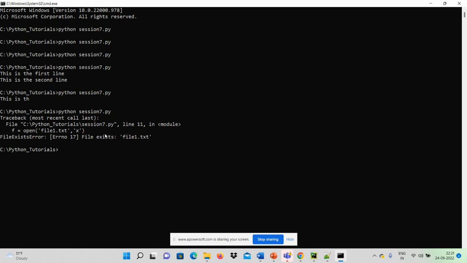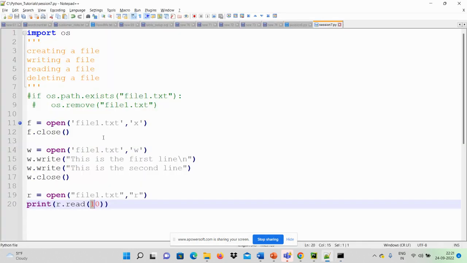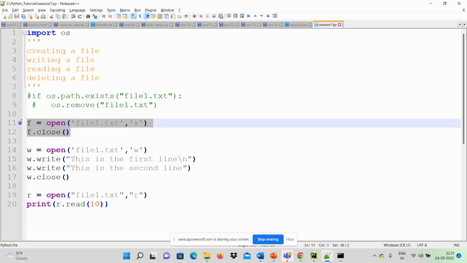which means basically the file already exists in the path. And in order to run this program, we have to first delete it. So why are we supposed to delete it? Because by these two statements the program is trying to create a file with the same name. So this is not going to happen.